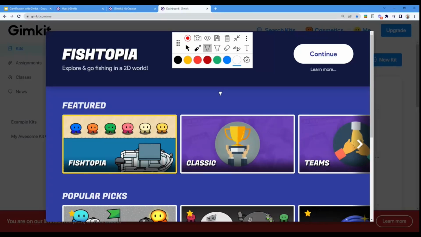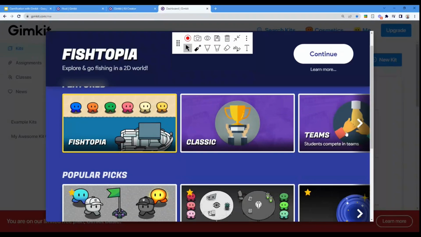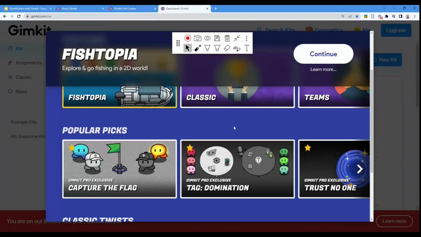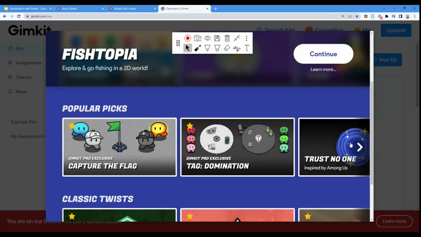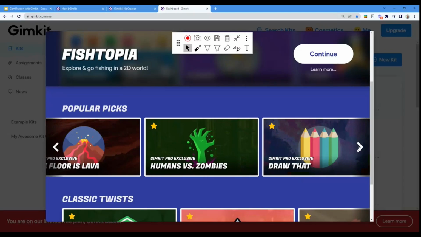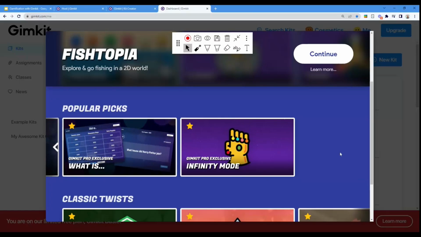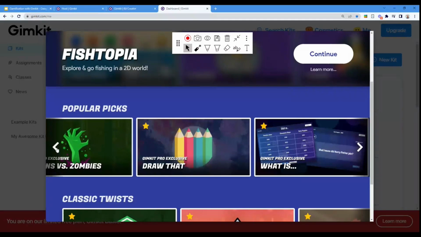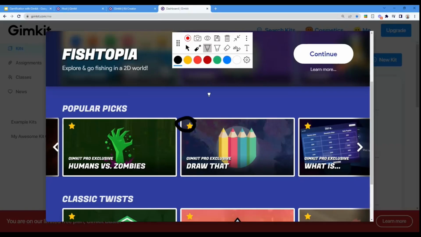So how this feature works is the featured section is open to everyone. But when you start scrolling down, you'll see there are also popular picks: capture the flag, tag, domination, trust no one. Scroll to the side: the floor is lava, humans versus zombies, draw that, infinity mode. I haven't played any of these, I'll be honest. I've always wondered what they are, because they look quite cool, but the minute it has this little star over there, that means it is 5 players max.